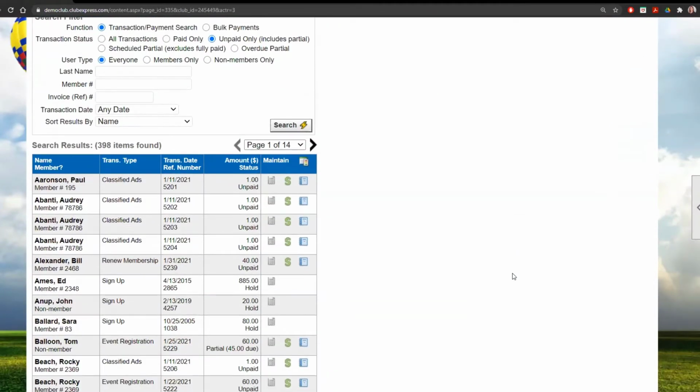And so now we see a whole host of items. We see the member name, all of the transaction types, the transaction date, reference number, and the amount and status. In the Maintain column, you can see a receipt of the transaction. You can visit the payment page to apply a payment in the exact same way that you'd be applying a payment through the People Manager.